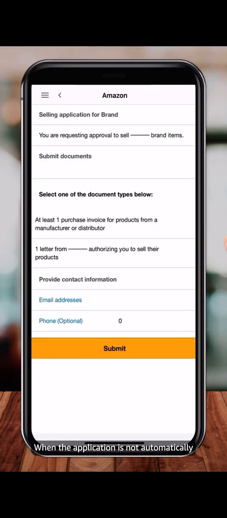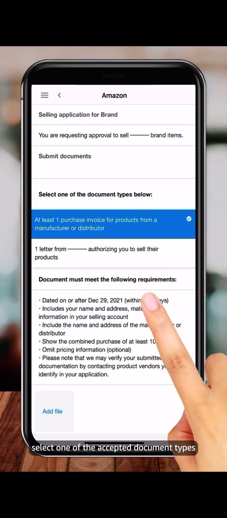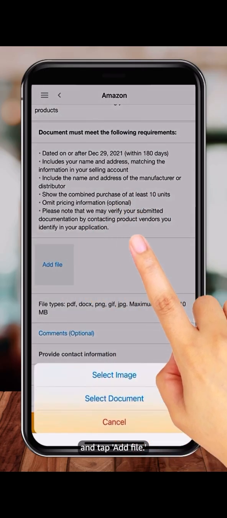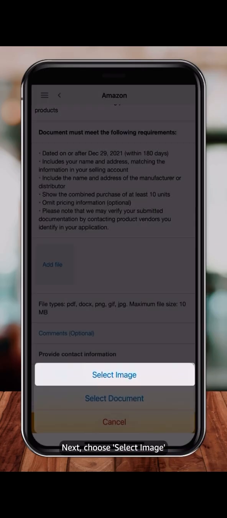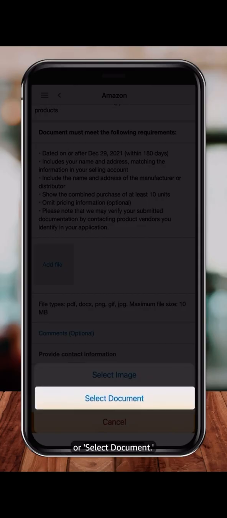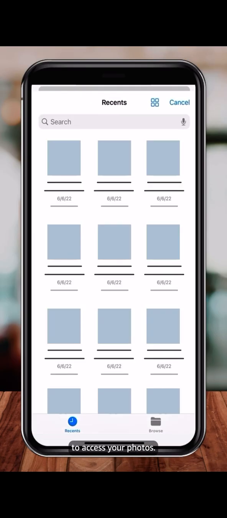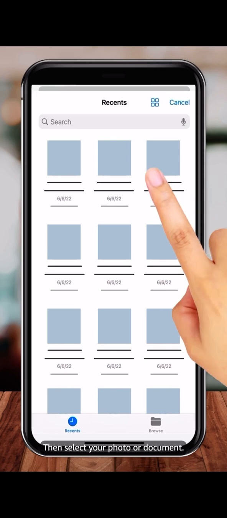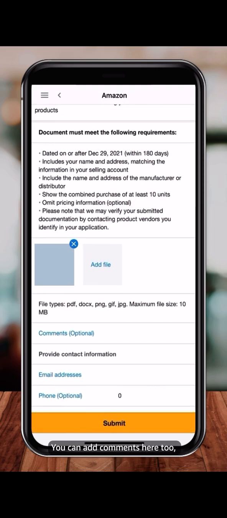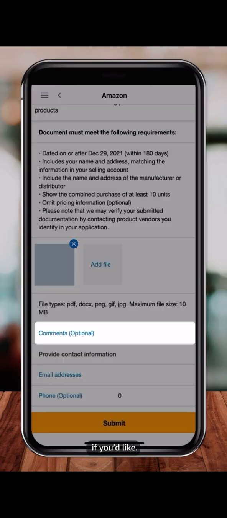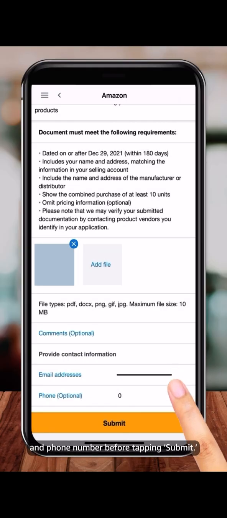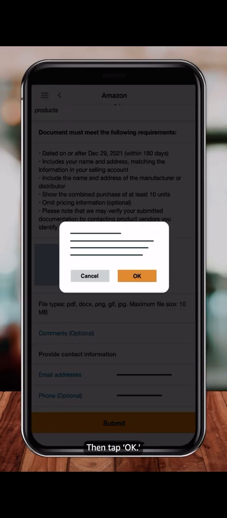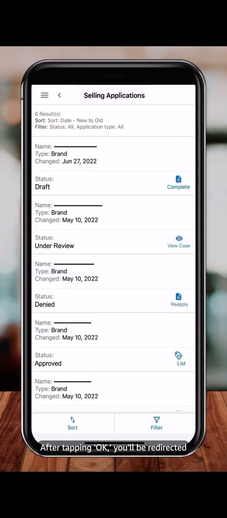When the application is not automatically approved after you tap Request Approval, select one of the accepted document types and tap Add File. Next, choose Select Image or Select Document. Choose how you'd like Amazon seller to access your photos. Then select your photo or document. You can add comments here too if you'd like. Then add your email address and phone number before tapping Submit. Then tap OK.